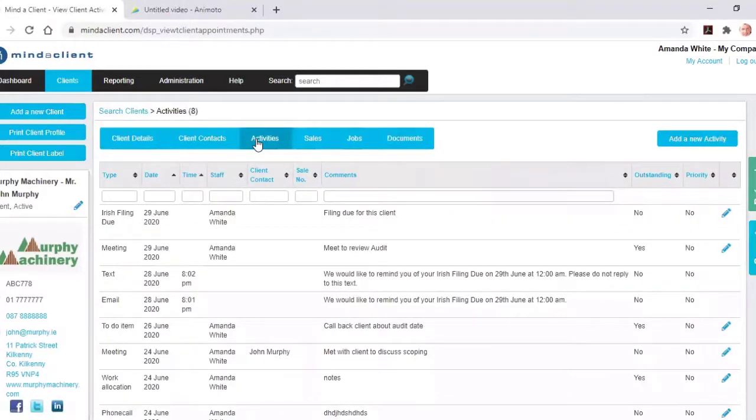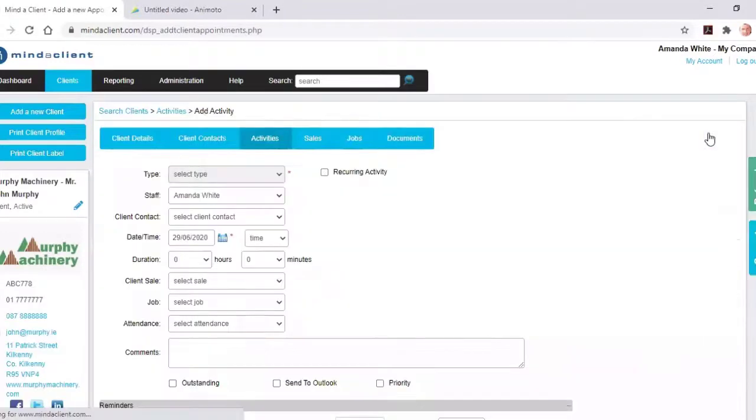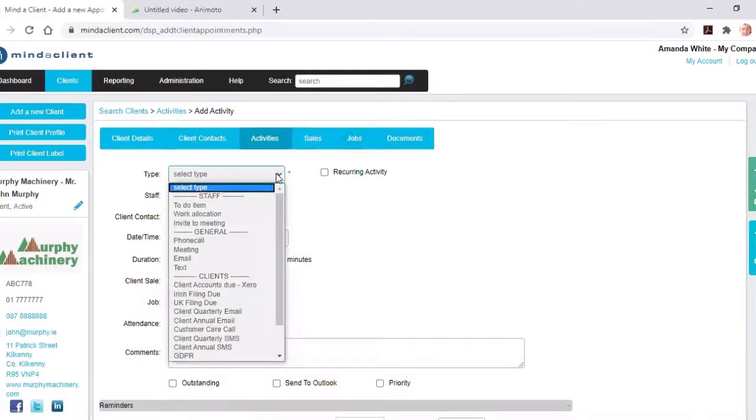In relation to activities, I can add a new activity for this client. Here are the type of activity that you can add. In relation to allocation of work, you can add in items for staff, a follow-up, a to-do item, some particular work you're allocating to them, or you can invite them to a meeting. You can record general meetings, phone calls, etc.